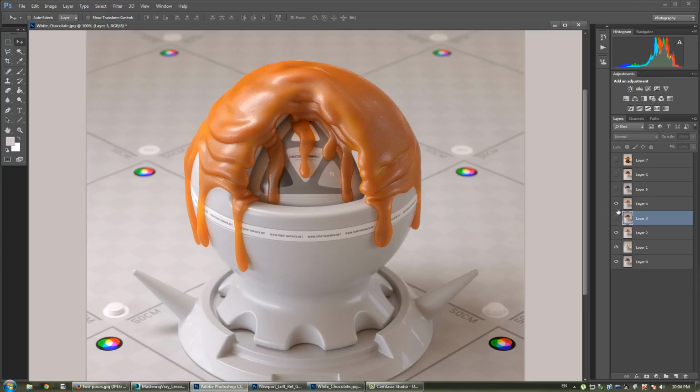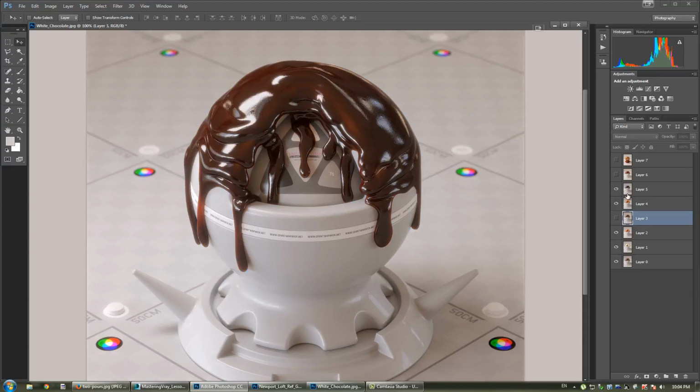Here we've got another caramel, but this time you can see it's just similar settings, but we've changed the appearance of how hot and cold it is by adjusting the glossiness. Here we've got more of a chocolate sauce material.